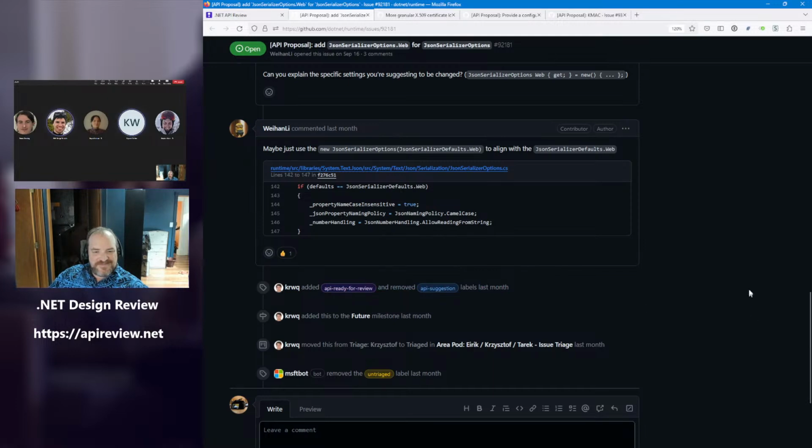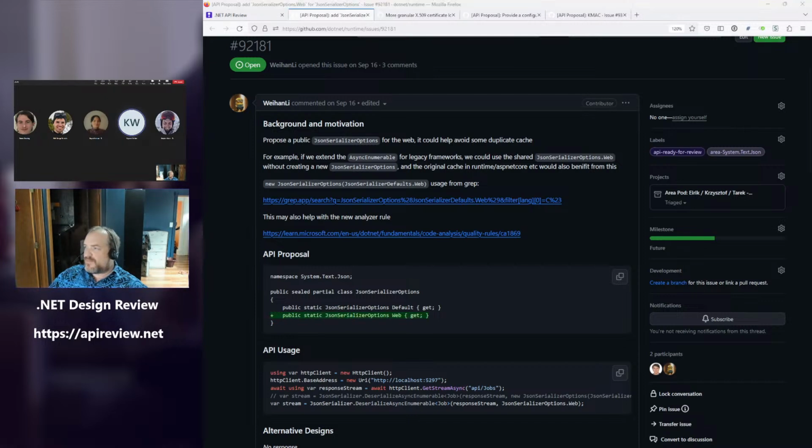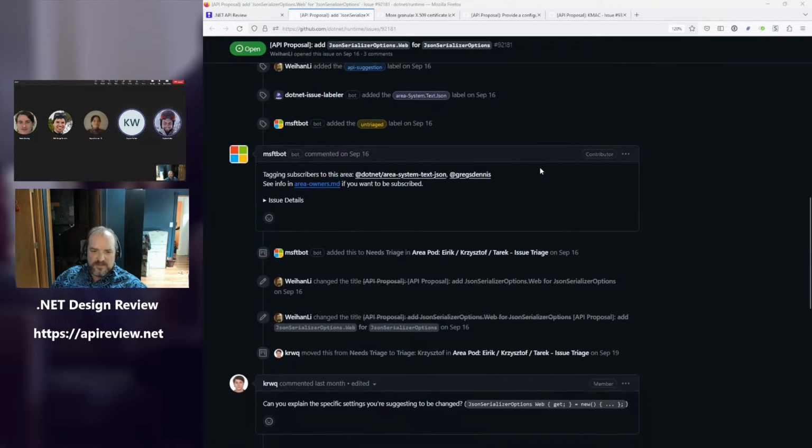Yeah, this is just a matching API for the other place that we have the .Web. So basically, we expose the options. It's a very simple API. I don't know what to say about it. Where's the other place we called it web? I believe it's in the comment below. Yeah, I think that was my JsonSerializerDefaults.